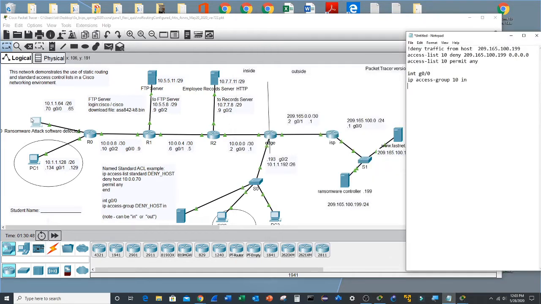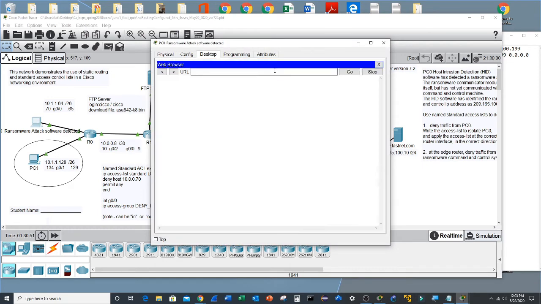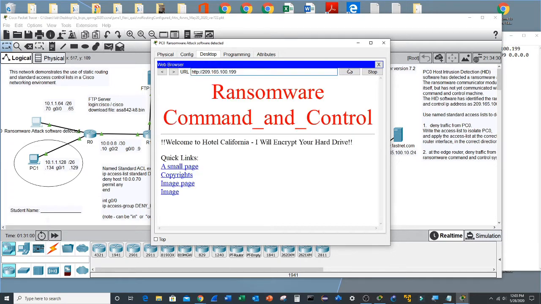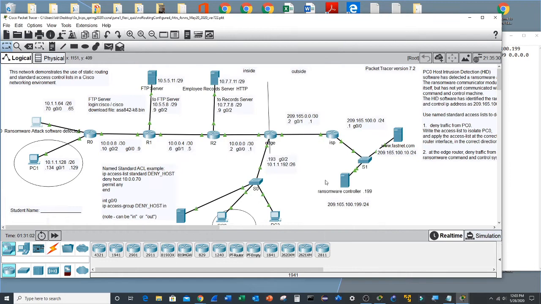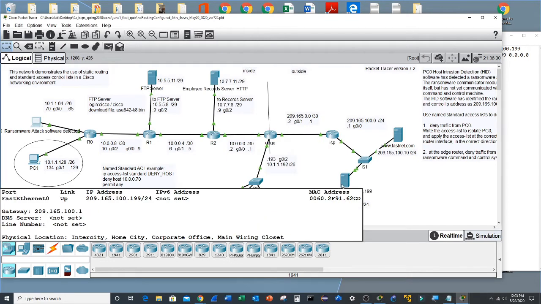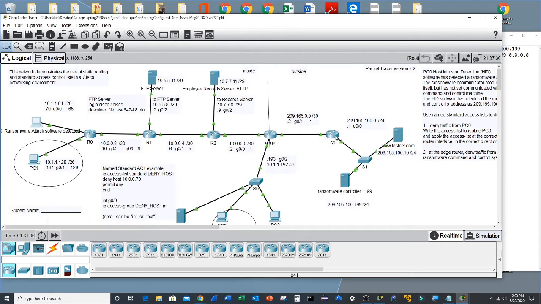Now let's look at this network. Right now we have a PC that can access 209.165.100, and we want to block traffic from this known malware server. And we can't touch the ISP, that's not our router, but we can affect traffic on the edge router. And we want to block it on the inbound.